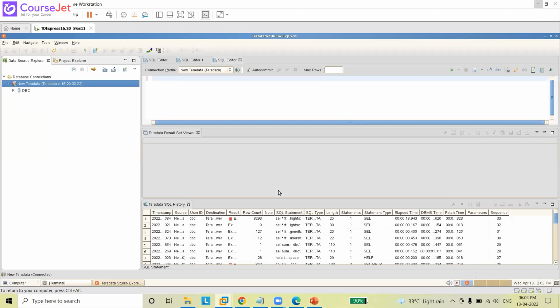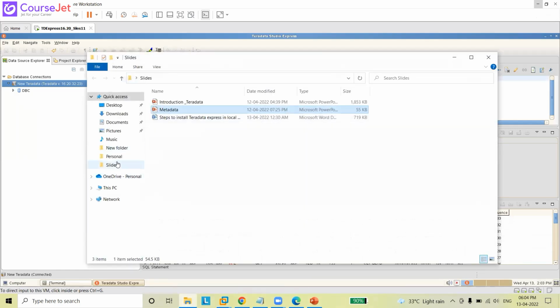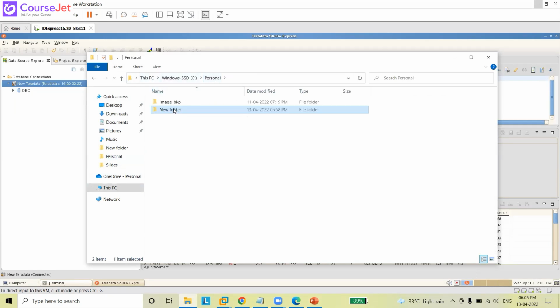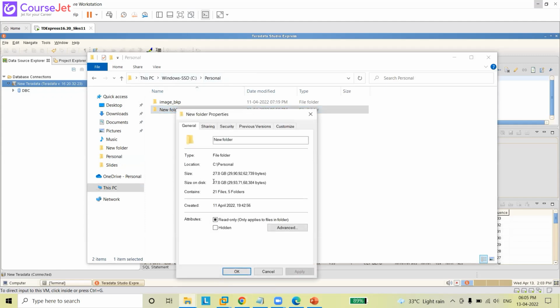So have you tried installing the VM on your machine? No, actually. Okay. That is something I need to do on my laptop. How much size is that actually, the Teradata Express and these things? I think the Express will come around 40 GB. 40 GB? Yeah, the max space. But here the disk is showing 27. Okay.